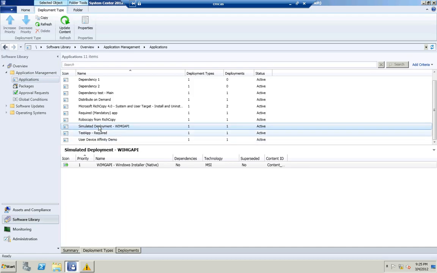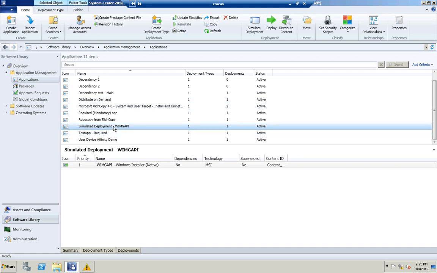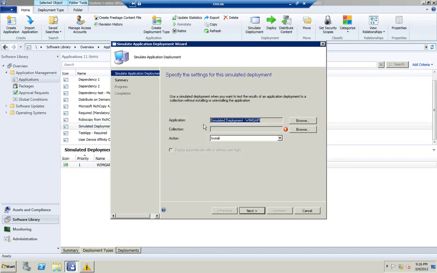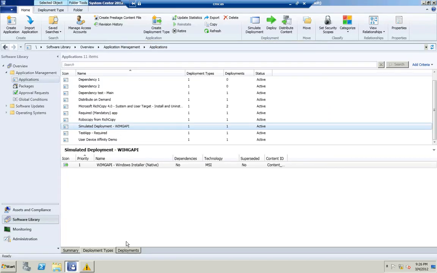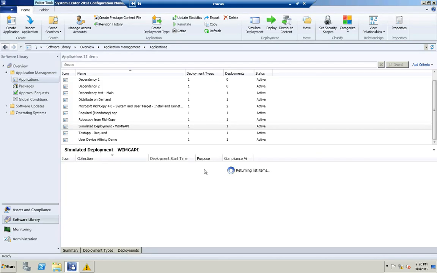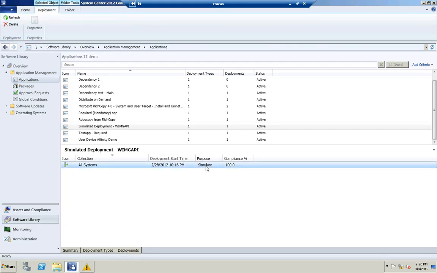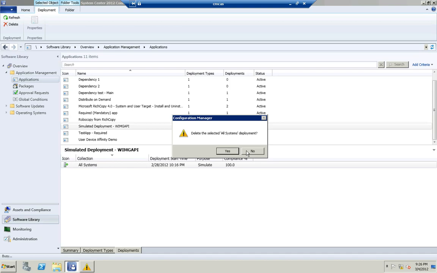What I did is I built this and said I want to test this. I want to see if this will work in my environment and what the results will be. So I simulated my deployment. When I simulate the deployment, I have to specify a collection and what my action is going to be, either install or uninstall. Click next through the wizard, and now the test is underway. The way the test begins is a deployment is created by the system. Notice that this is a simulate deployment. I can't go to properties on this, I can't do anything with it. I can certainly delete it if I want to, but I don't, so I'll say no.